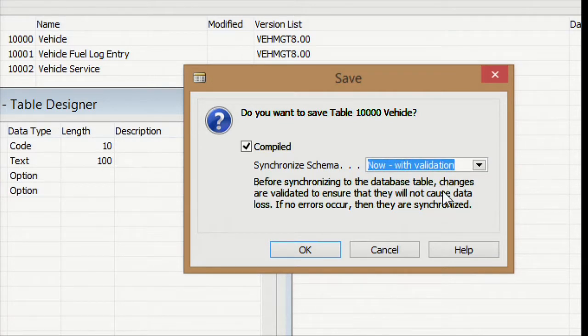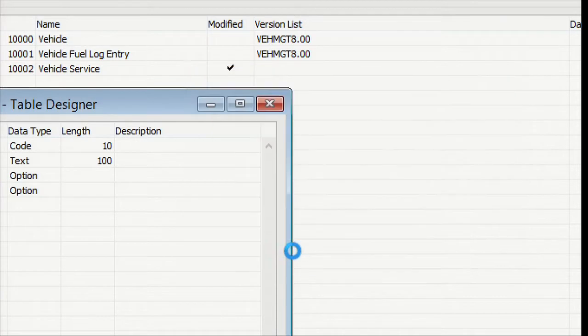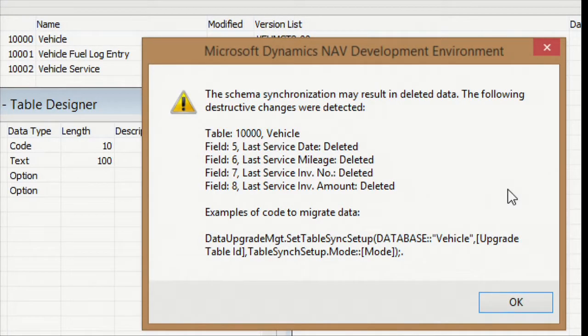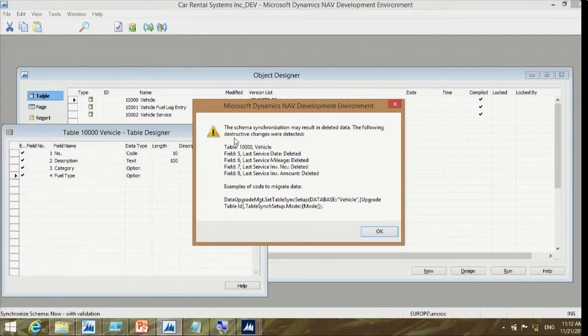So my option would be now with validation. Let's try to click this one and see what happens. As you can see, I am prompted with the explicit error message of what is going wrong. So my schema synchronization may result in deleted data. I am applying a destructive change to my table, and you see here what the operation is in detail. But I'm also suggested an example of code, how I can work around my issue. But note here the keyword destructive change. So let's have a look and see what else, besides deleting a field, is considered a destructive change.